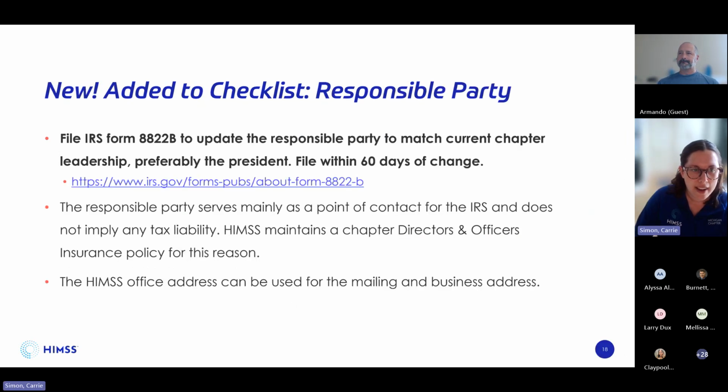And then we do have a link for the IRS Form 8822-B. And just to note, you do have 60 days to submit this form after the election. So just keep that in mind. And being the responsible party is really just saying that you're the point of contact and does not imply any tax liability. And the HIMSS chapter directors and officers insurance does offer protection if you're concerned about that.